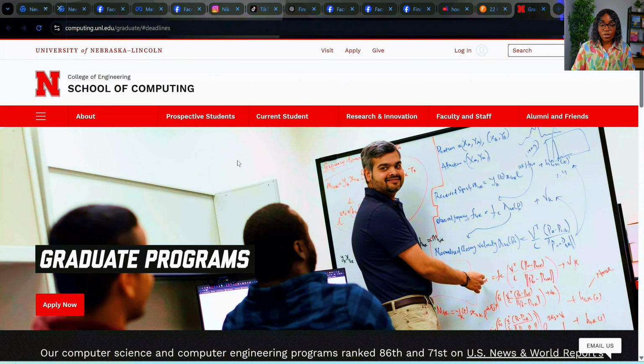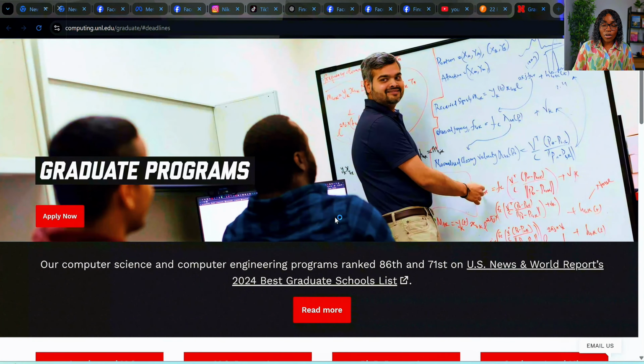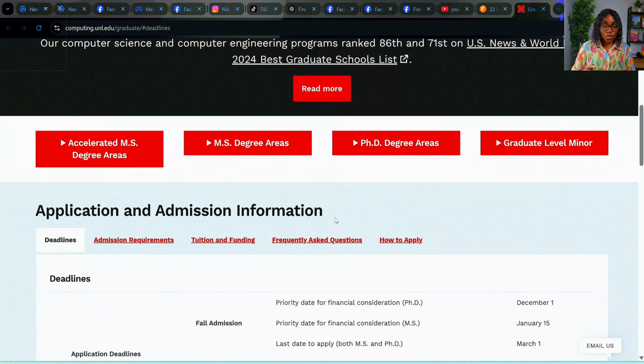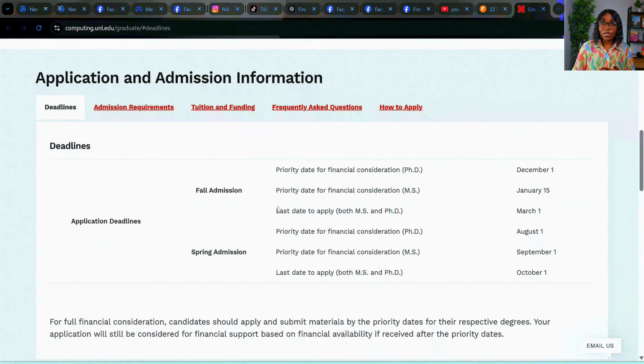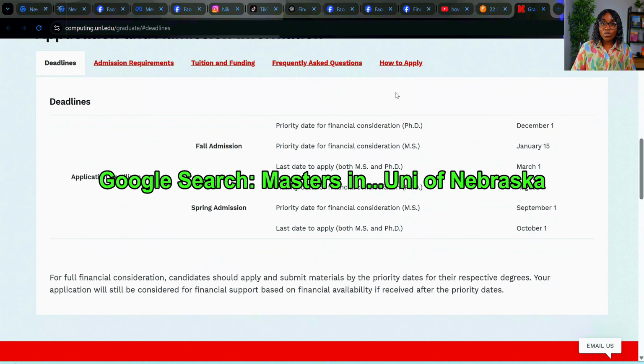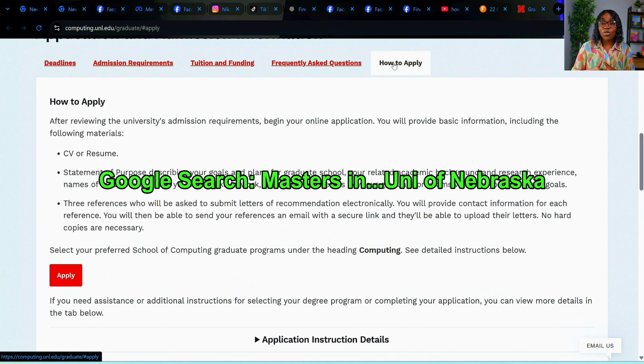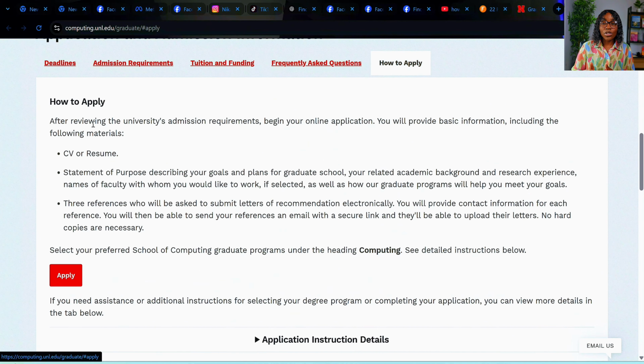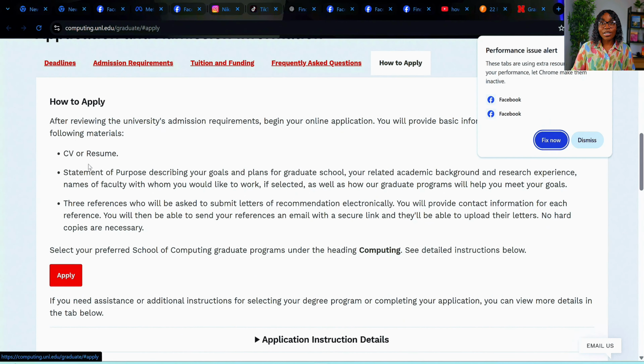Let's get started. If you watched our previous video, then you definitely recognize this page. It is the University of Nebraska website. But let's say you had to close the tab for some reason. Well, it's very simple. You know your program, you know the university, you just need to go on Google and type in Master's Program in Computer Science at the University of Nebraska, and you will be redirected to the university website. And you will definitely land on this page.